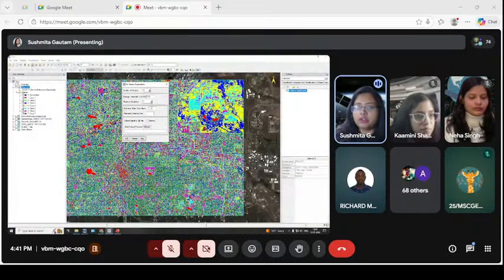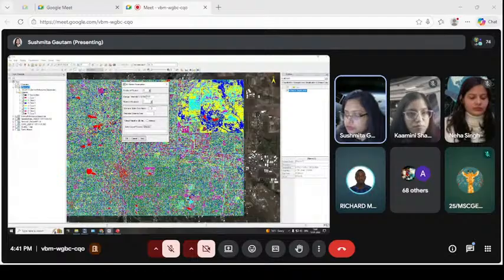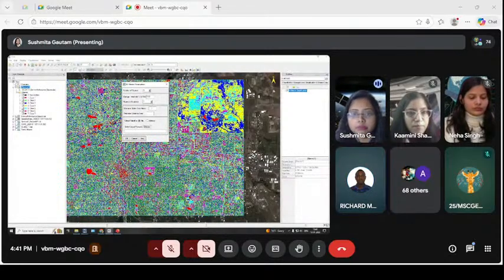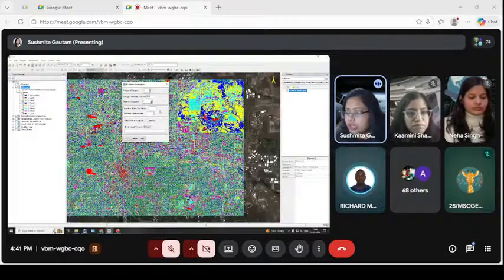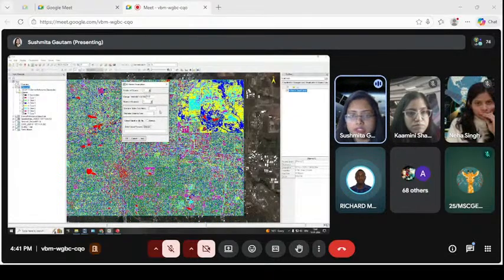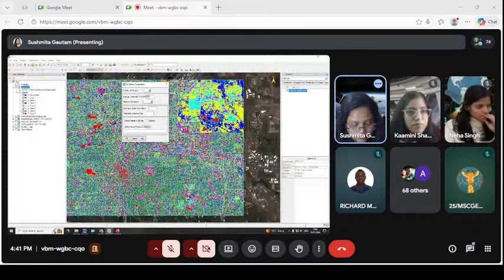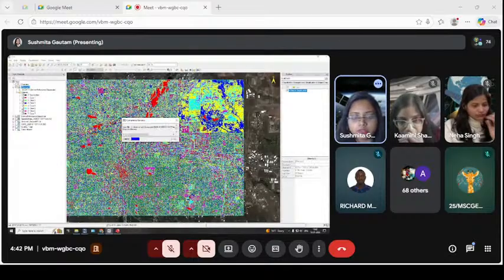So here the number of classes is 5. I'm going to increase the number of classes to 7. And I'm taking the threshold percentage as 2, and iteration as 1, and everything remains the same. Just click memory and click OK.